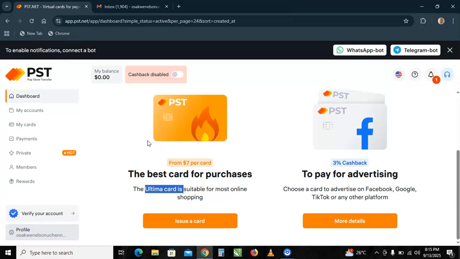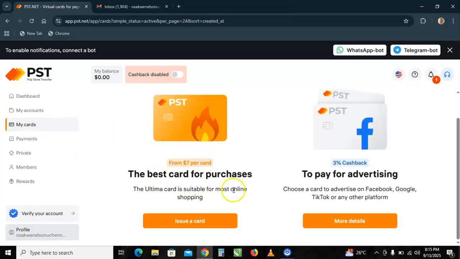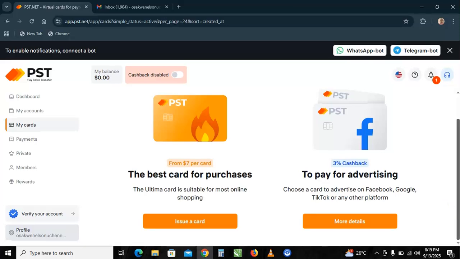I'm telling you the truth. Just test it. You will love this card because it works pretty well for any kind of online transaction you can mention. And if you have been struggling to link your PayPal account, my guy, don't struggle anymore. This is the card you need. pst.net is the card you need to link your PayPal account, and you'll be good to go.